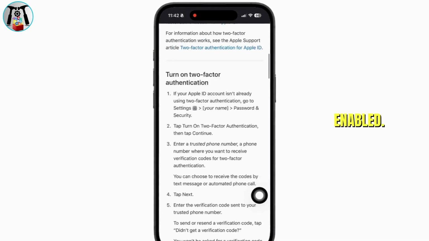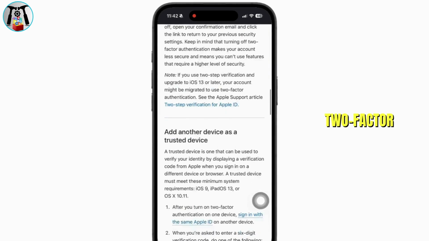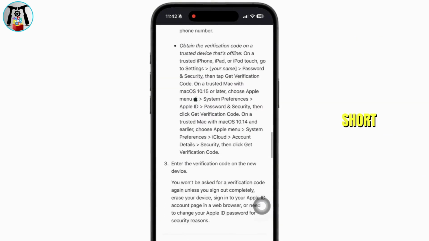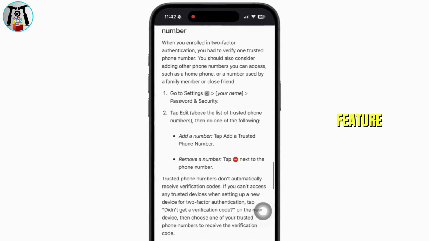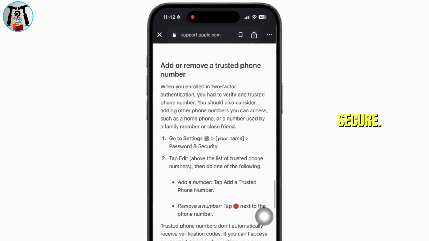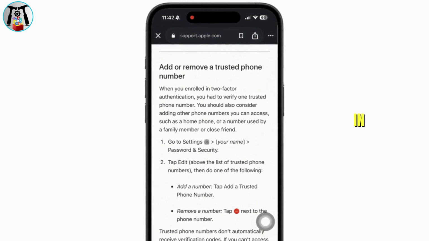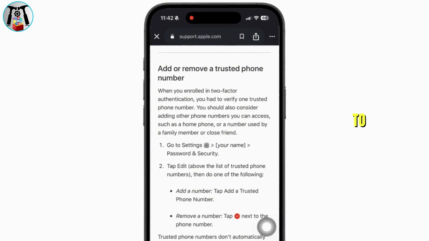it has been enabled. If your Apple ID has had two-factor authentication enabled for more than a short grace period after activation, the feature becomes permanent to help keep your account secure. This means you won't find an option in the Settings app or on Apple's website to disable it.